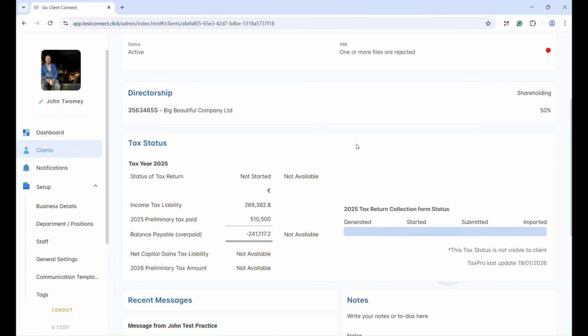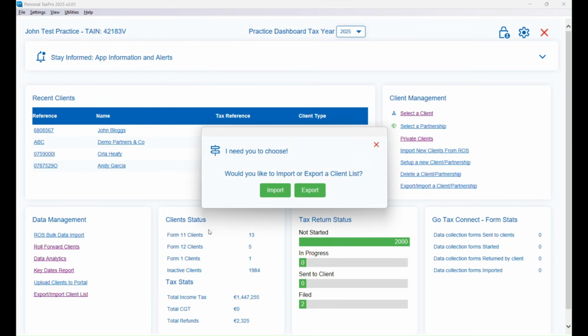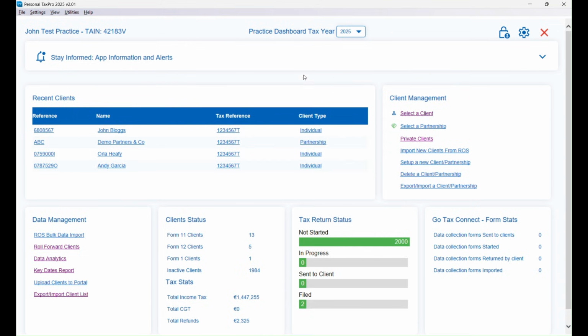Export or import your client list option. This is a simple function which will export the entire client list to Excel. A user can edit the client list in Excel, change users allocated to clients, change reference number, update email address, etc.